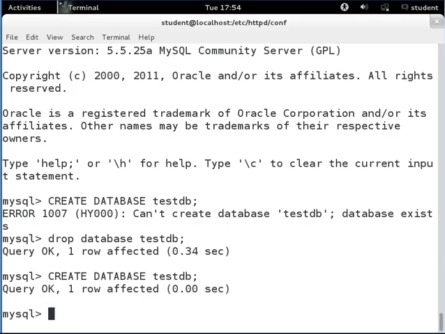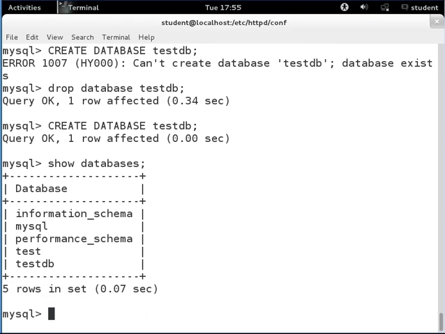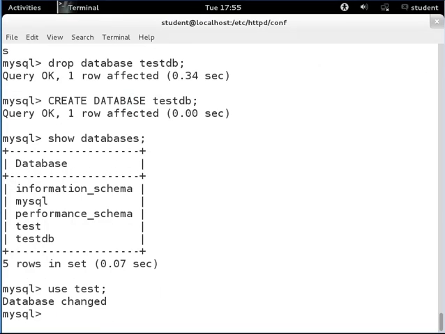Alright, so the database is now created. I can actually look at my different databases. I can say show, and then say databases. And I can see all the different databases, including test. If I want to see what they set up for test as an example here, I can go look at it. Check it out. I can say use, not user, but use test, semicolon, and it changed the database.